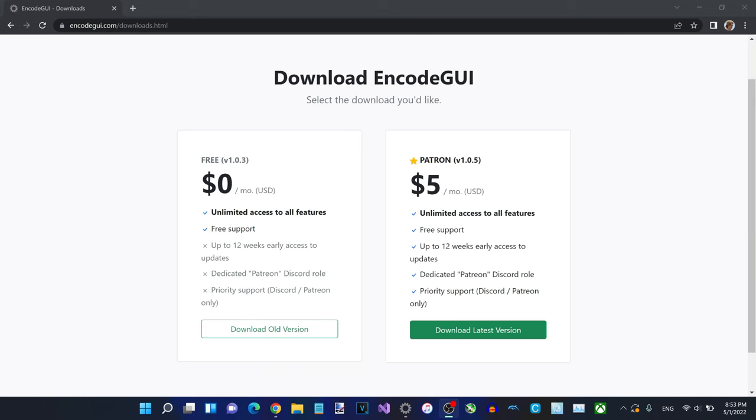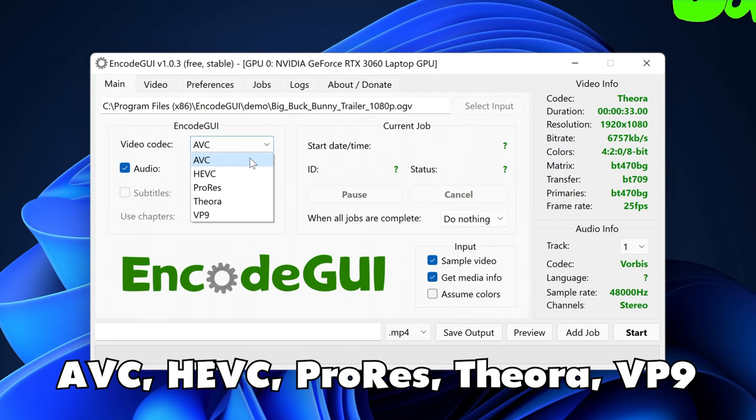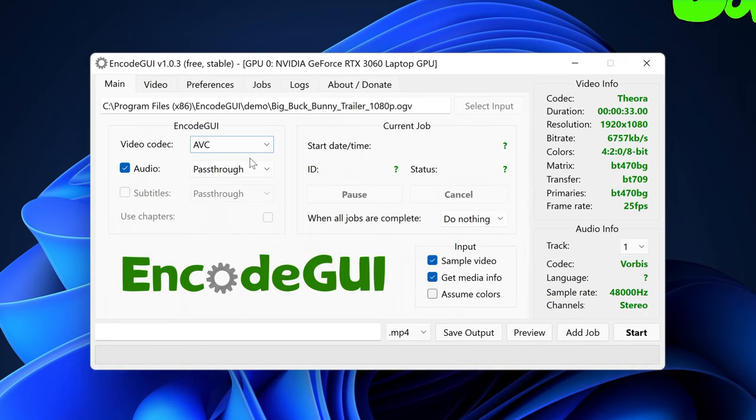Let's go ahead and get started. We'll first be taking a look at the video codecs that you have to choose from. You can select the video codec that you want to use for encoding by going to the main tab and then selecting a codec in the video codec drop-down menu. The options currently available to you are AVC, HEVC, ProRes, Theora, and VP9. The new AV1 codec is expected to come in a future version of EncodeGUI.